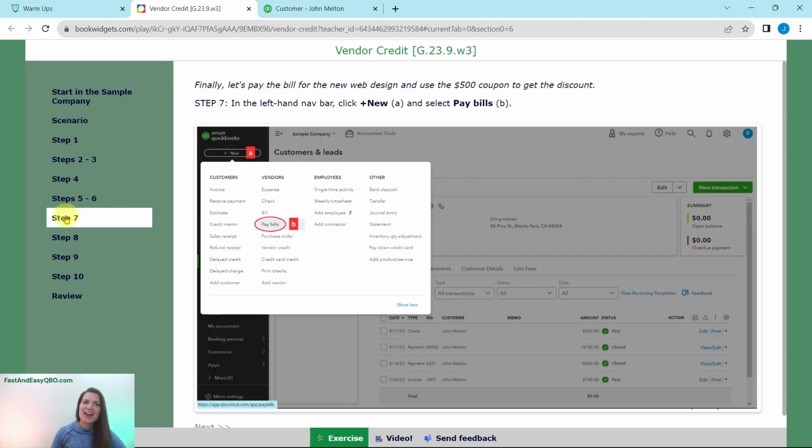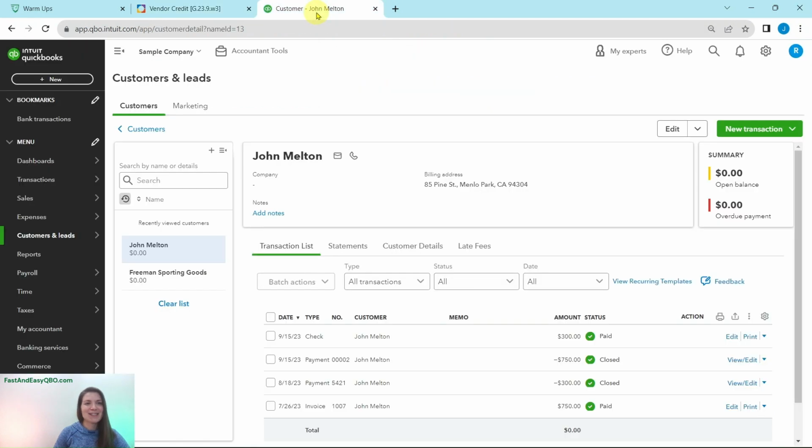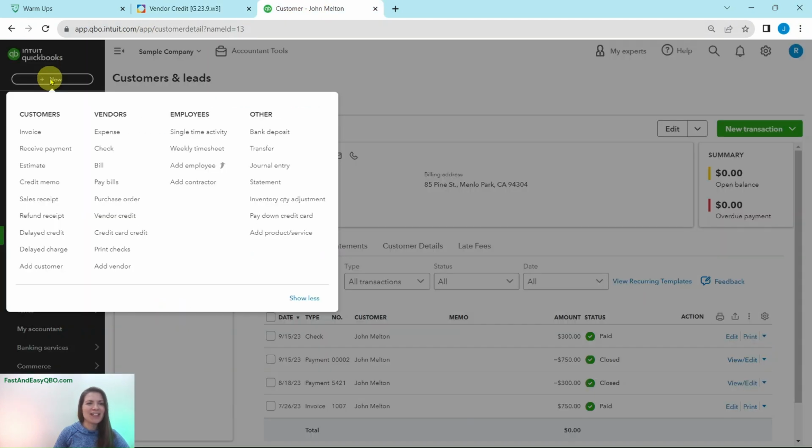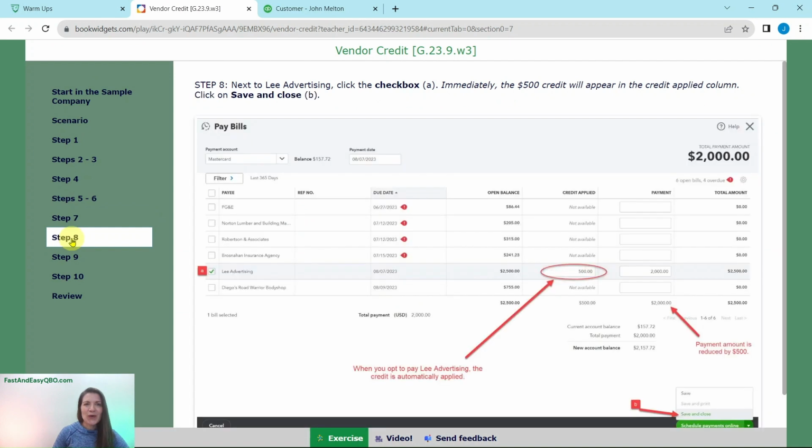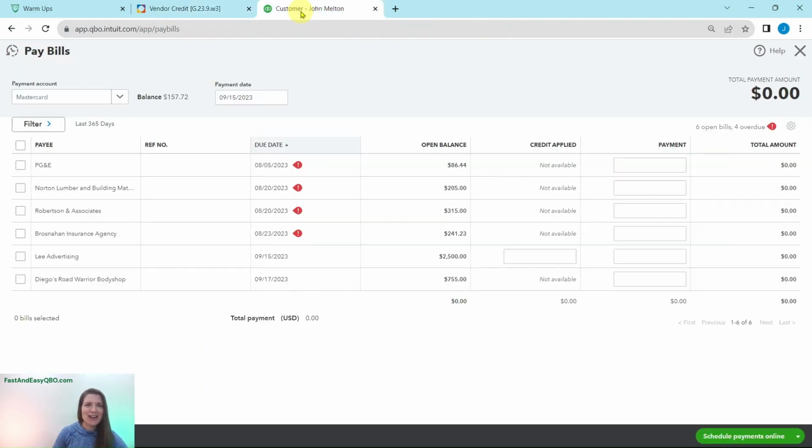All right, so the last thing, now that we have paid the bill for the website design and used the coupon, we need to pay the bill for it, and then use the $500 coupon to get that discount. So once again, on the left nav bar, we are going to click on the plus new button and then select pay bills. So the plus new button right here, and then under vendors, click on pay bills, and this will appear for us. We are going to look for the one that says Lee Advertising and click on the checkbox next to it.